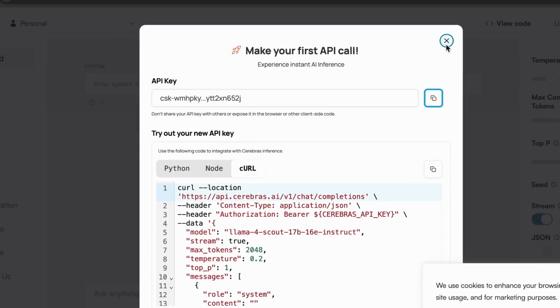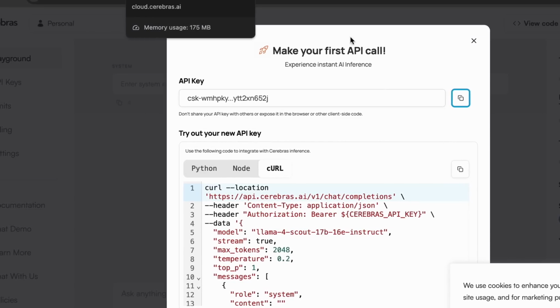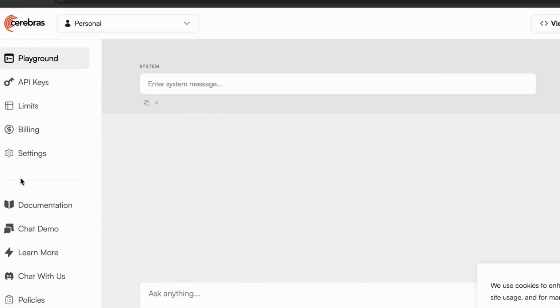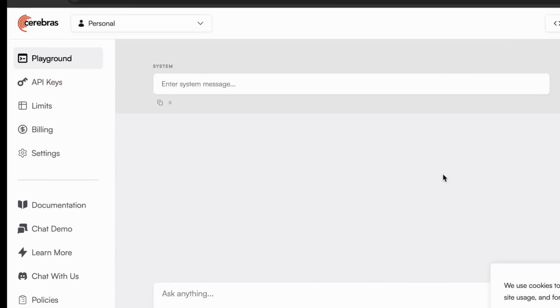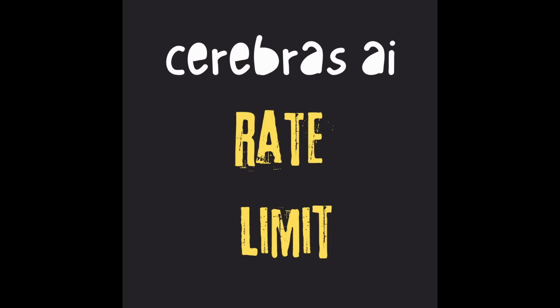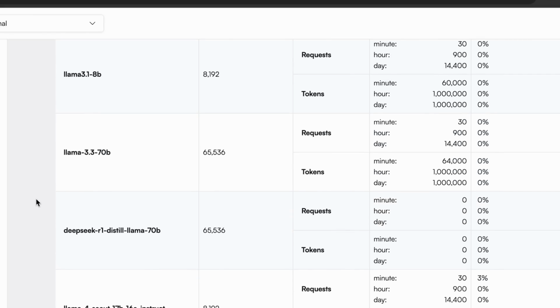But what about the rate limits for Cerebras? After a bit of digging, it seems their rate limits are quite generous, especially for their free tier. For many of their popular models, you can make up to 14,400 requests per day. See, there are many popular models, from DeepSeek R1 to Llama with 70 billion parameters.